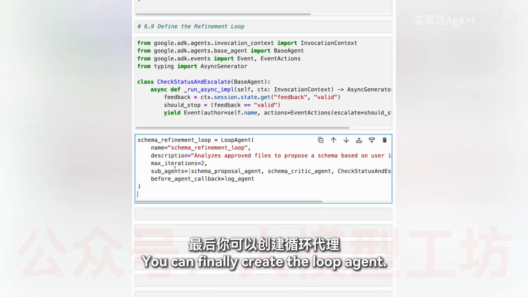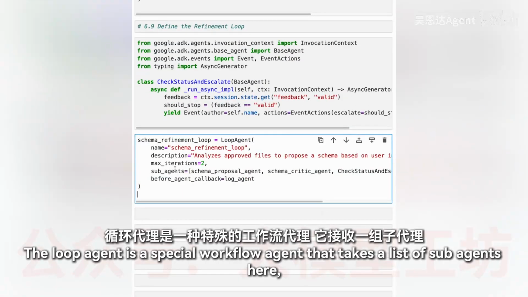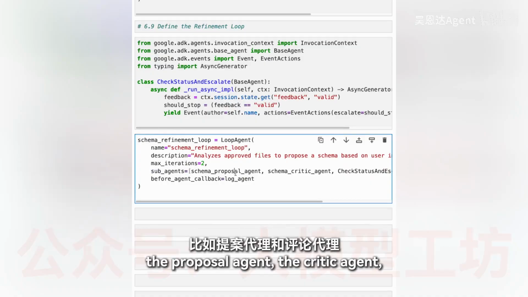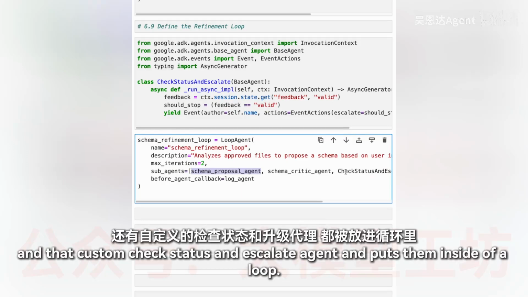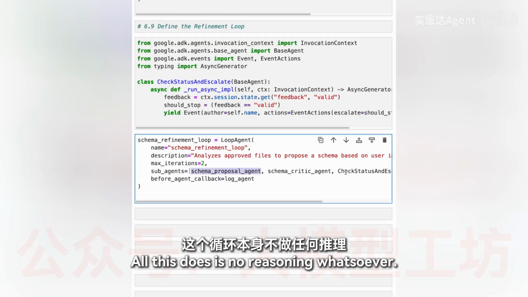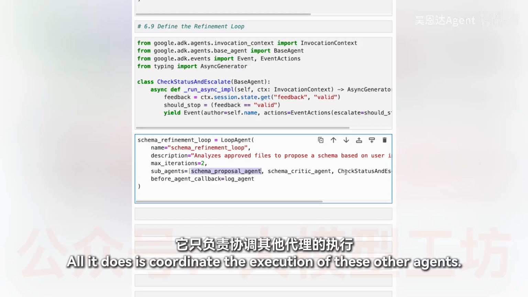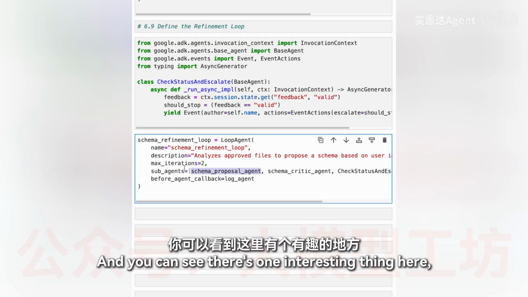You can finally create the loop agent. The loop agent is a special workflow agent that takes a list of subagents, here the proposal agent, the critic agent, and that custom check status and escalate agent, and puts them inside of a loop. All this does is no reasoning whatsoever. All it does is coordinate the execution of these other agents. And you can see there's one interesting thing here.